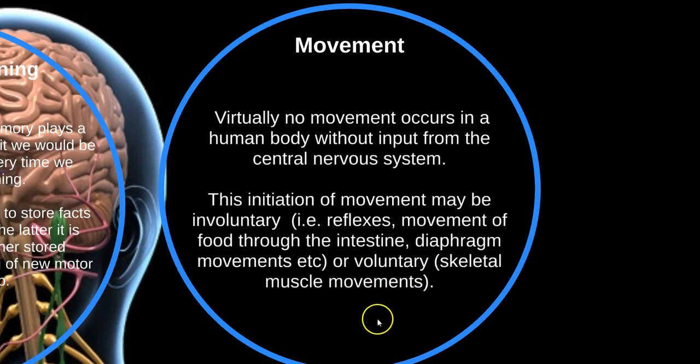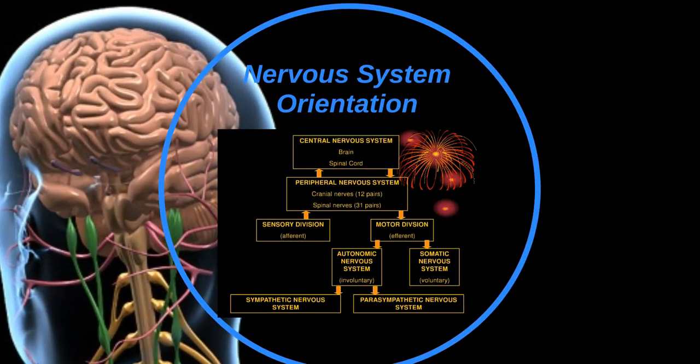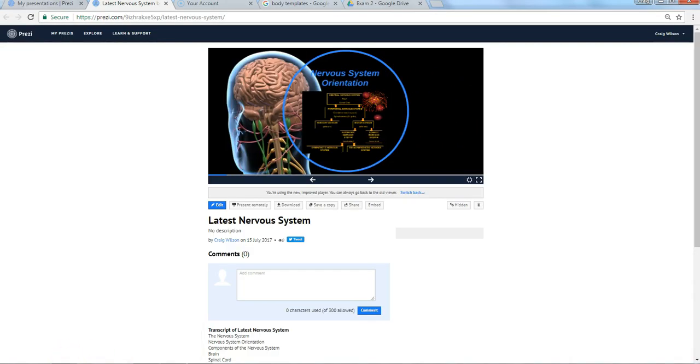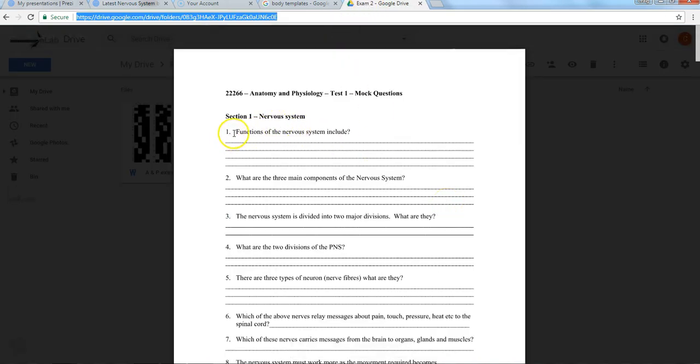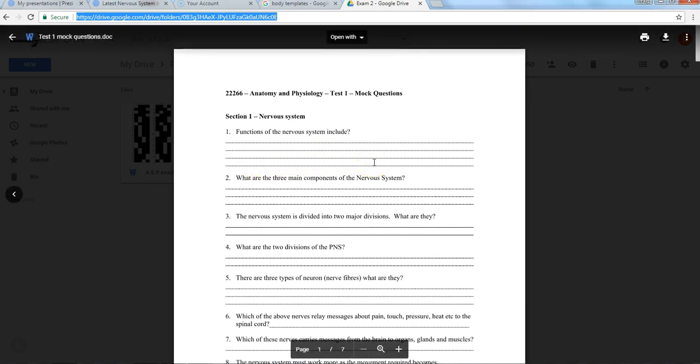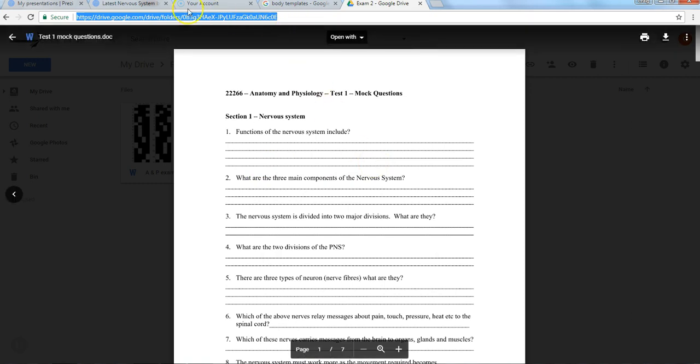So those are the four key functions of the nervous system, and what we'll do is we'll just pause at this juncture for a second, open up our exam mock questions here, and you'll see a space, functions of the nervous system, and we'll write in our 4 function titles there, which of course were learning and memory, movement, the control of the internal environment, and spinal cord reflexes. So feel free to pause the video and fill out those 4 from the present now.